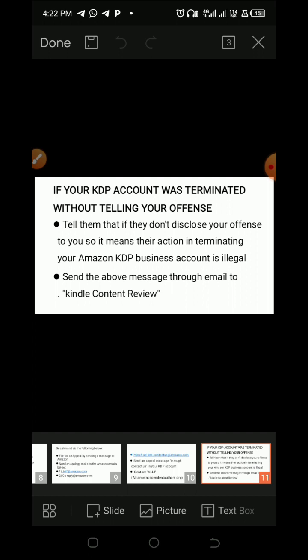And you selling books there also means something. By using their platform to do business, you are also promoting their platform. And what they will do for you in return is pay you the money that you make there. So for them to close your account without telling you the main reason, the actual reason, that is illegal.